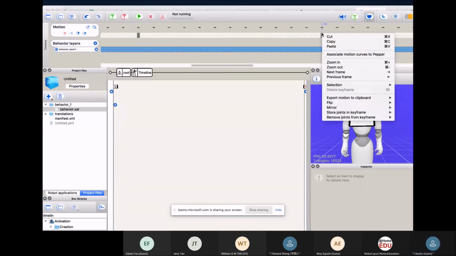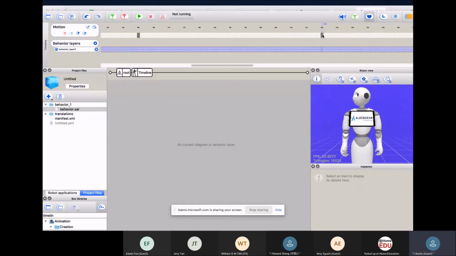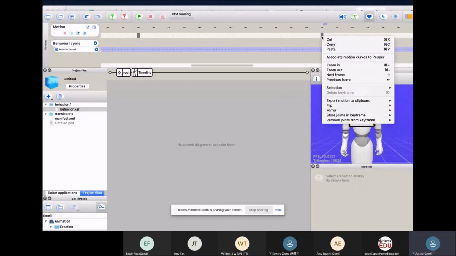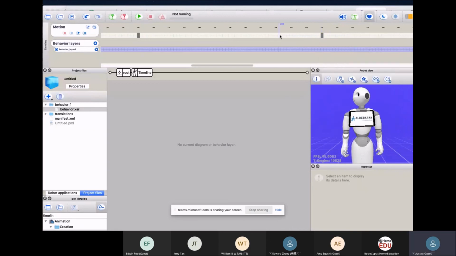Okay, cut or selection. Yeah, selection. Okay, we should do cut and try to make a copy here. Paste. I think I can just say it, because my Choreographe has some problem with that. There's something wrong with my Choreographe.